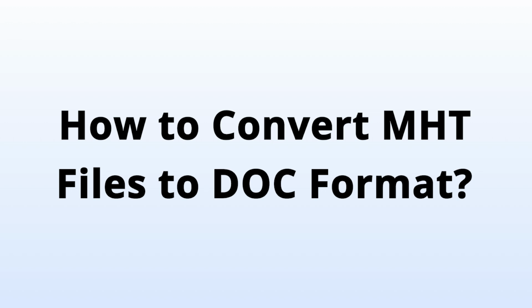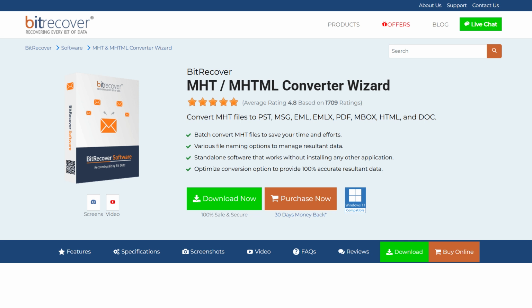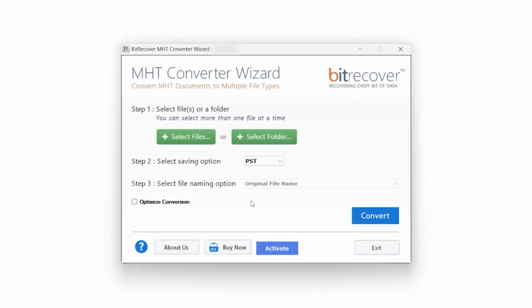In this tutorial we will show you the step-by-step process of converting MHT files to doc format using the BitRecover MHT Converter Wizard. To install our MHT to doc conversion tool, download it from the link in the video description. After installation, simply launch the software.